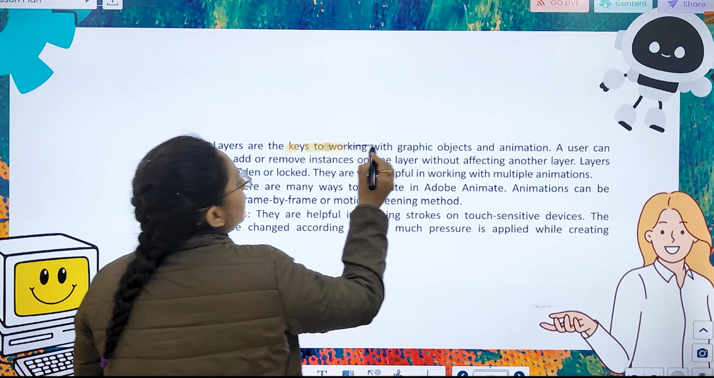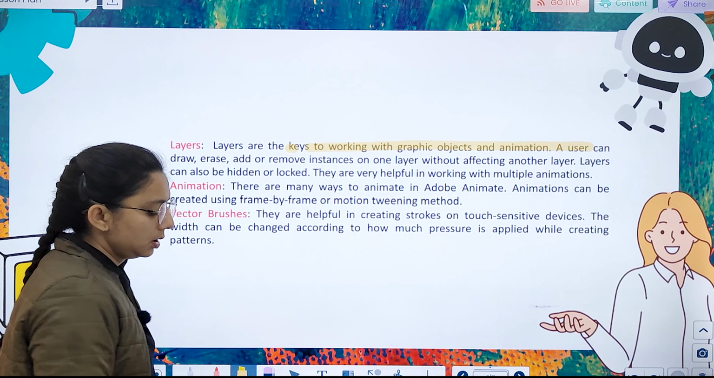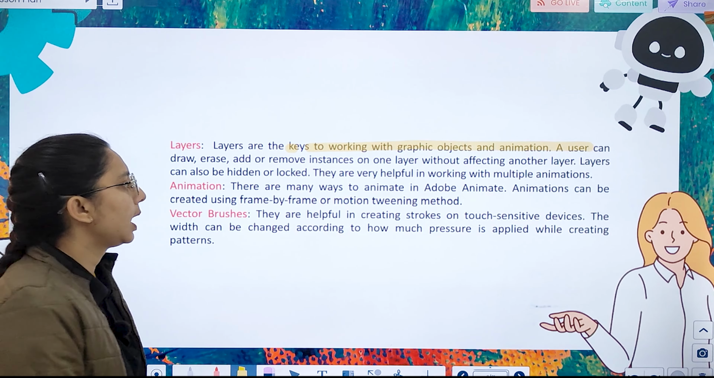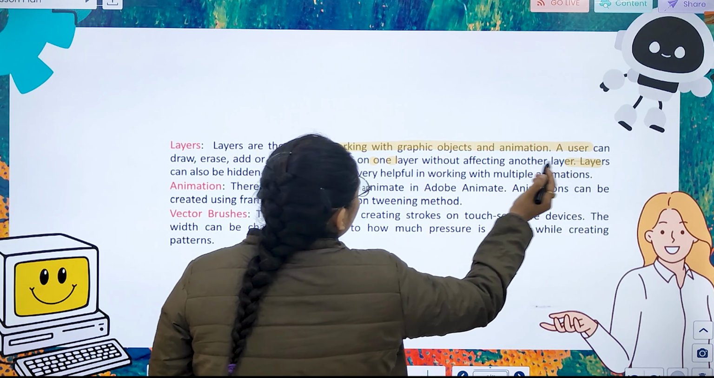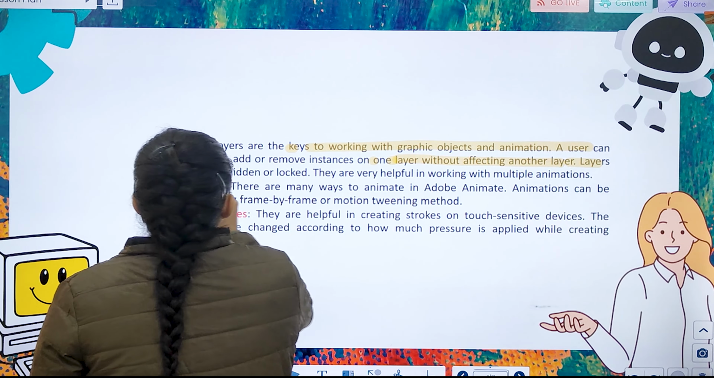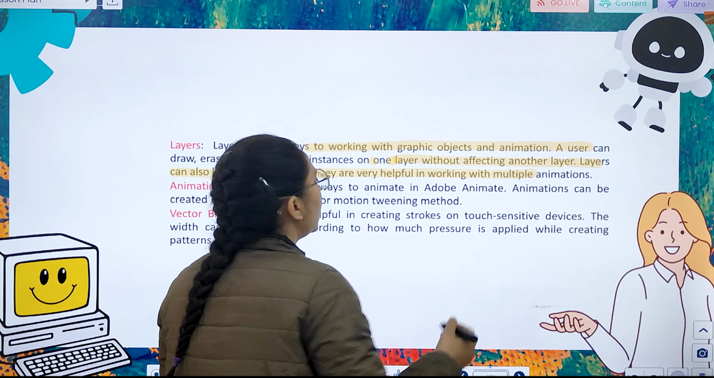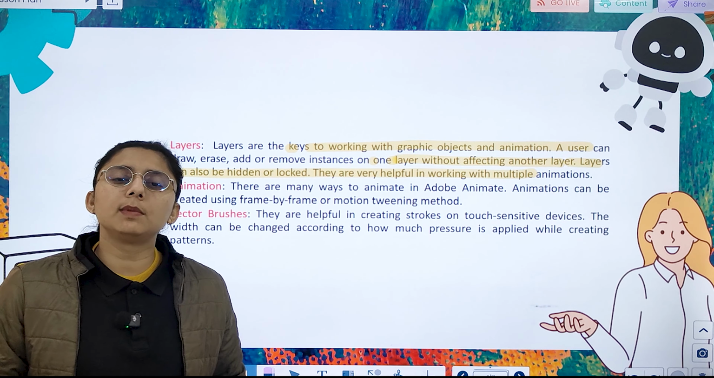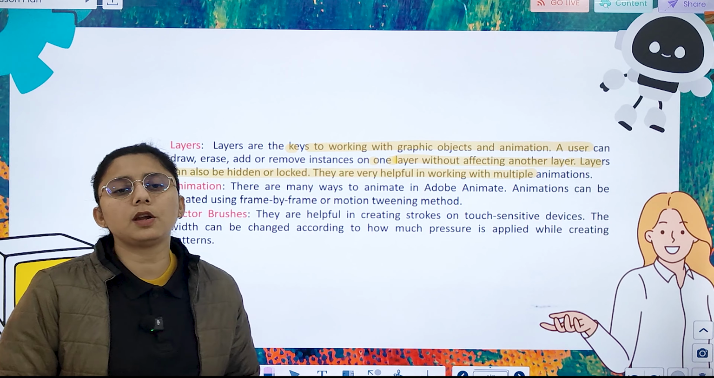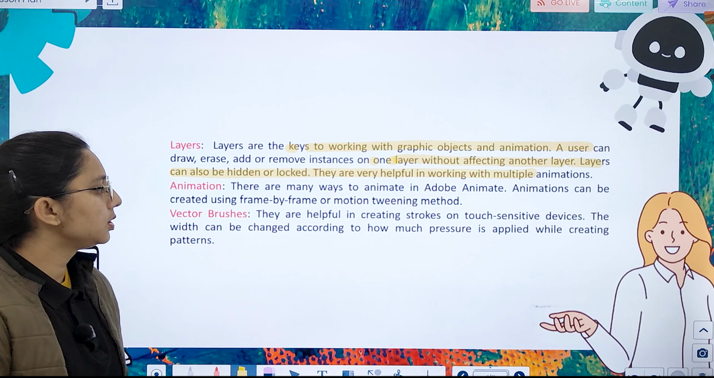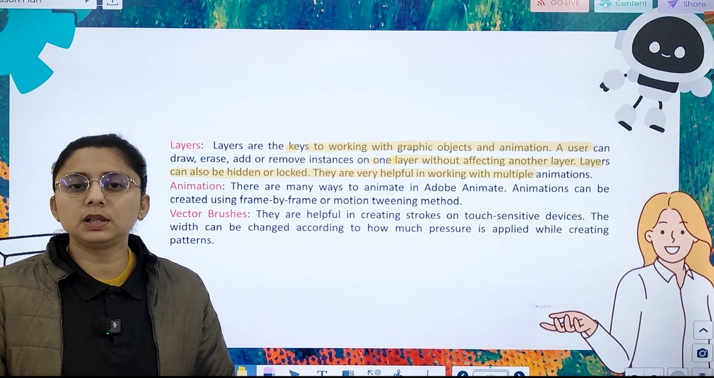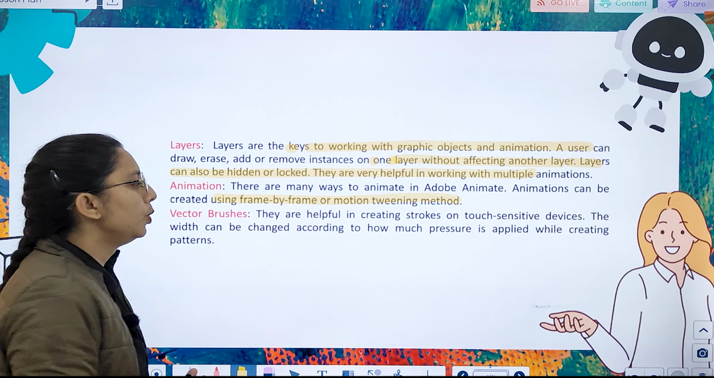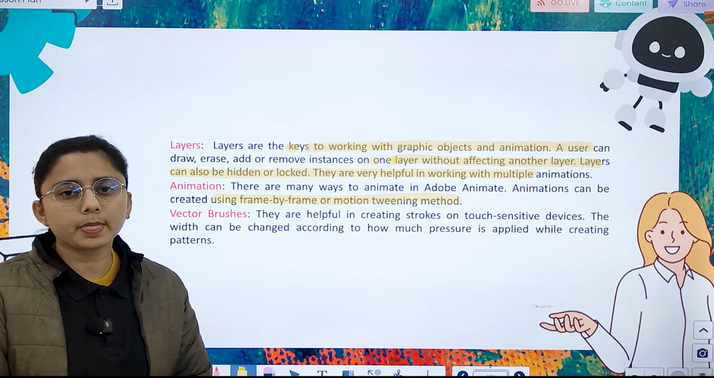Then layers. They are the key to working with graphic object animation. The user can draw, erase, add or remove content on one layer without affecting another layer. Layers can also be hidden or locked, and they are very helpful when you are working with multiple animations. Then we have animation. Animation can be created using the frame by frame or motion tweening method.